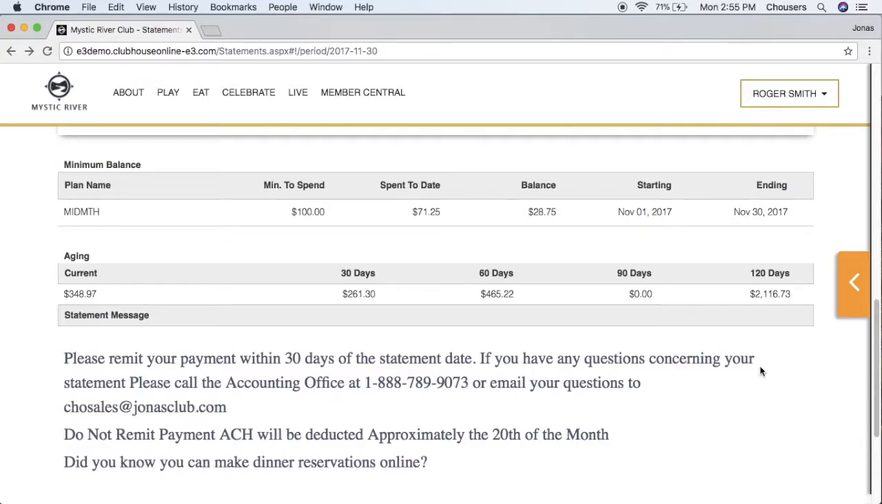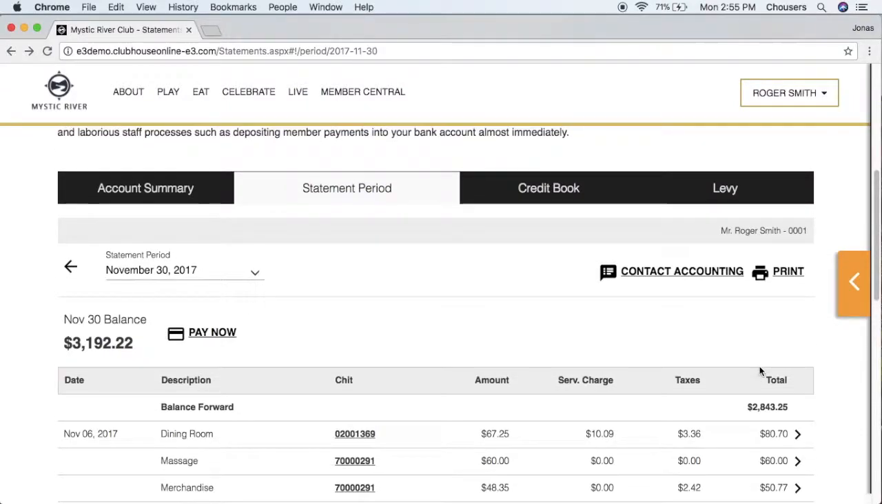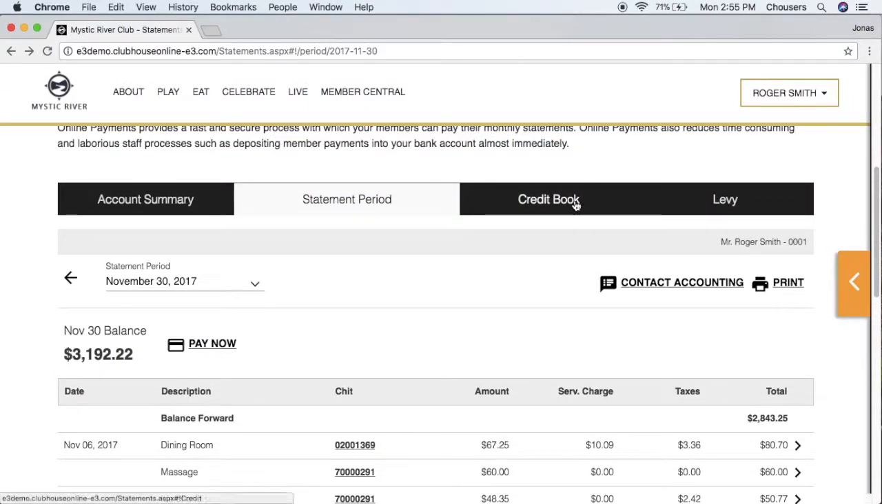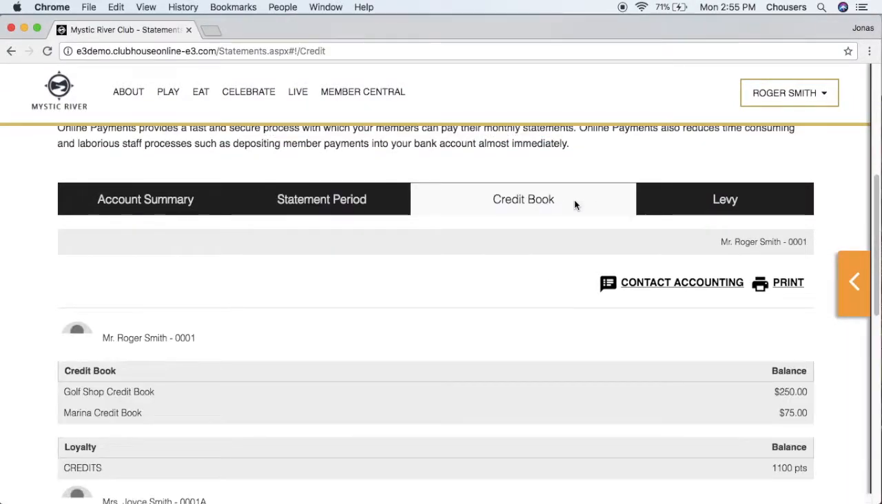Now let's go ahead and scroll back to the top of our statements. And let's take a look at the credit book. Credit books and loyalty balances that are tracked within your club's AR system can have their current balances displayed online. A credit book displays the amount of credit a member currently has at the club.